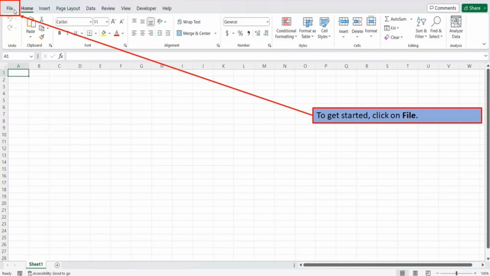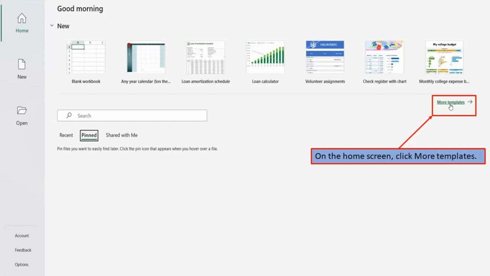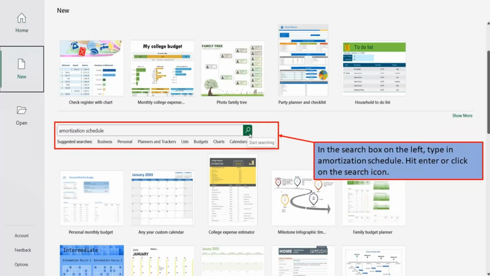To get started, click on File. On the home screen, click More Templates. In the search box on the left, type in Amortization Schedule. Hit Enter or click on the search icon.